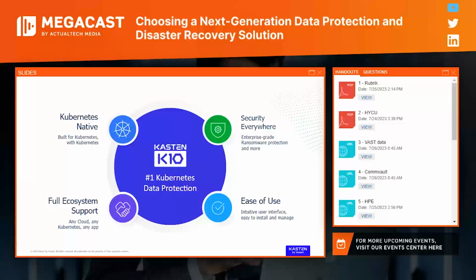Ease of use, though, is very important, right? We talk about organizations, and I think it was 75% of organizations see a shortage in Kubernetes capabilities within their organization. So we want to make sure that our backup, recovery, and mobility solution is easy to use, right? We don't want to focus on having to manage that solution. We want to focus on our core business and supporting our developers and our organization. And as mentioned before, full ecosystem support, right?